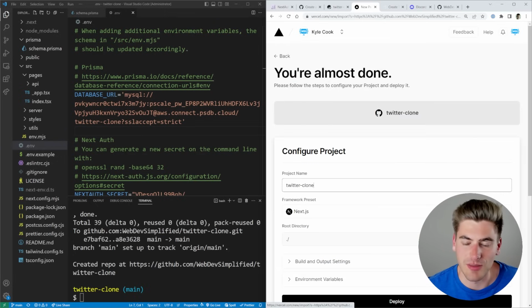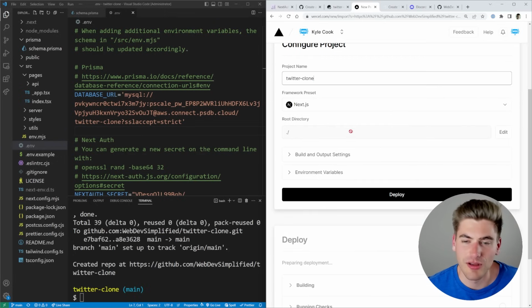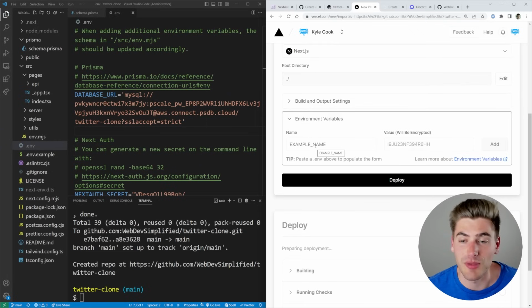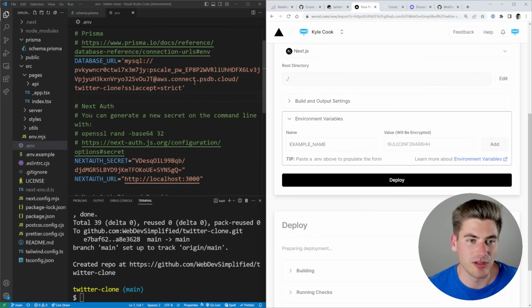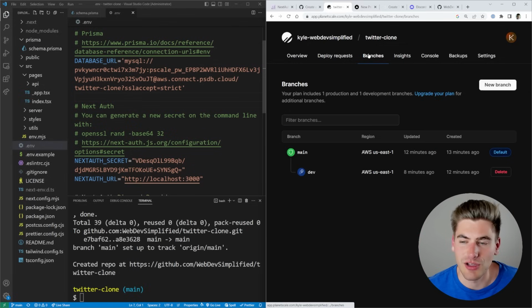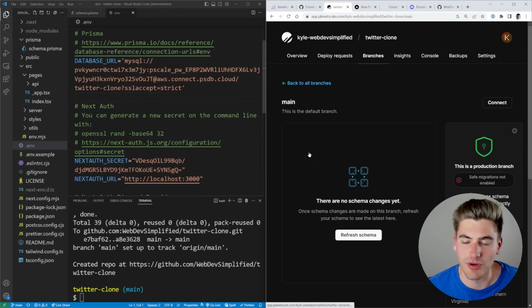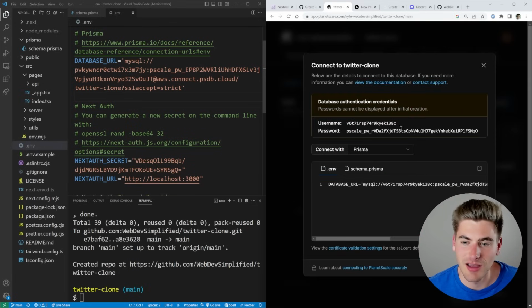So now we can just click import. You can see we have Twitter clone here. All of the build information should be the default, but we need to set some environment variables for things like our database, as well as our secret, our next auth URL, our client ID, and this secret here. So the very first thing we can do is get our database URL. If we go back over to PlanetScale, go to our branches, you'll notice we have our production branch. We can come in here, click connect, and now we have a URL for our actual production database.